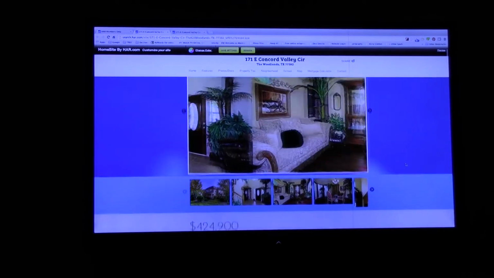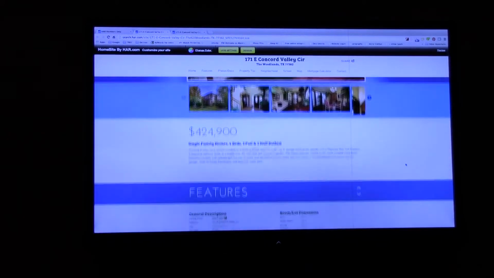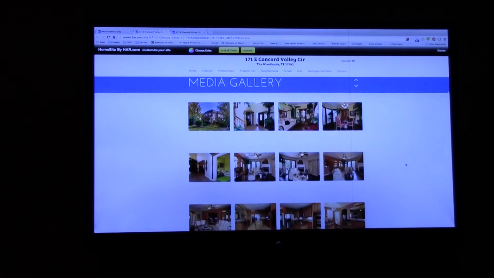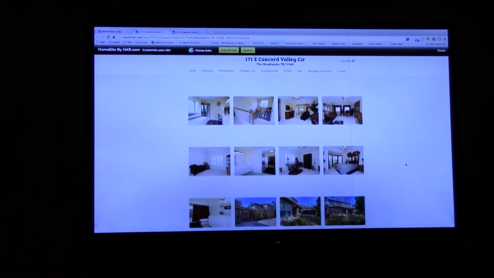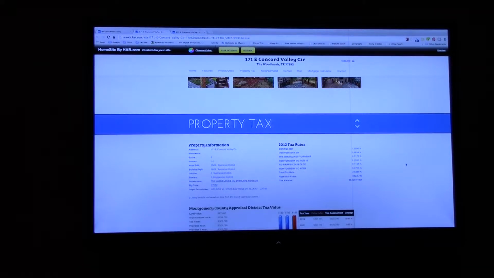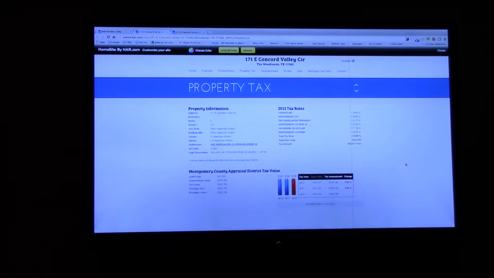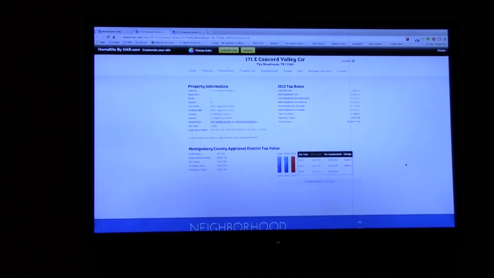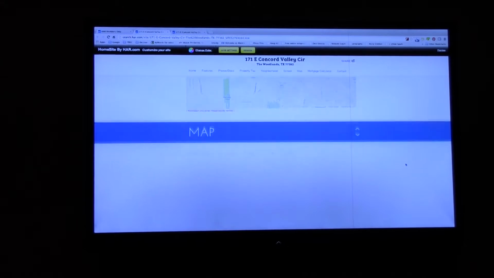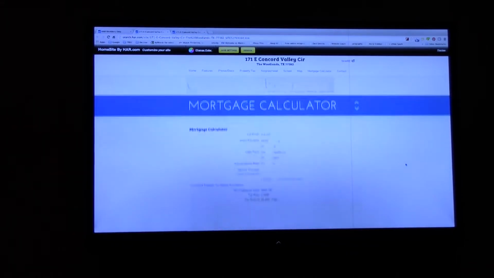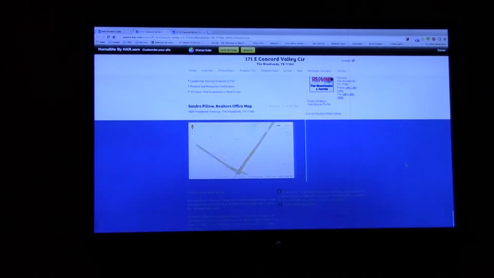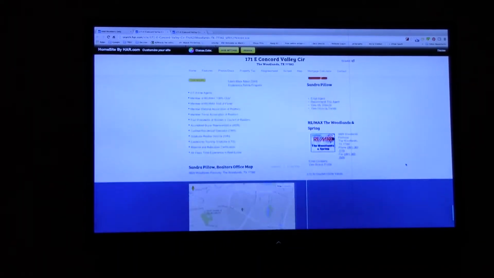This website's already there. It already has it framed and ready to go with a predefined layout of all the information that you added on that listing. Tiled, ready to go. Remember, you can add, what, 36 images to a listing? And it's got all the property tax data, the appraisal district information, the neighborhood data, the school information, the map. You've got your mortgage calculator on there. Your contact information is going to be here, and a map of where your office is.